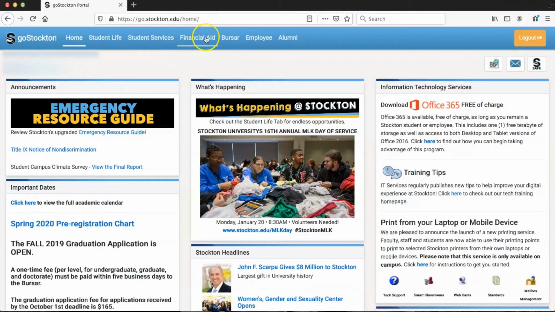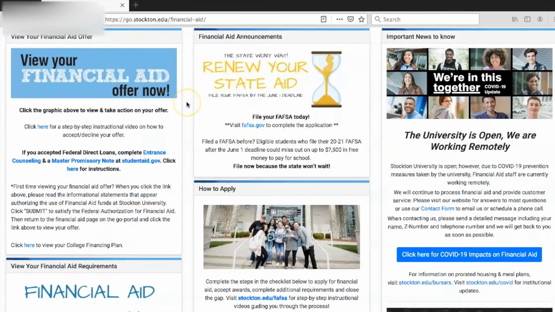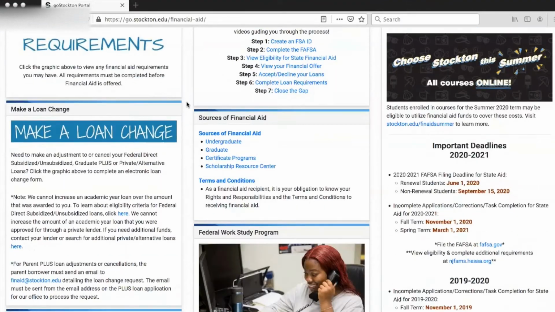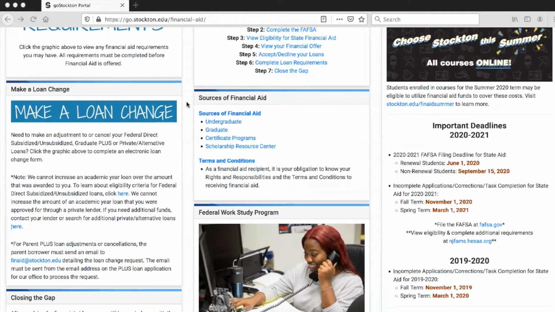This Financial Aid tab gives you access to important information and financial aid processes. To make a loan change, scroll down and click on the blue Make a Loan Change graphic on the left-hand side of the page. Please note that this loan change form is only to be used to adjust Federal Direct subsidized and unsubsidized loans, Graduate Plus, or private or alternative loans. Adjustments or cancellations to Parent Plus loans must be made through email.